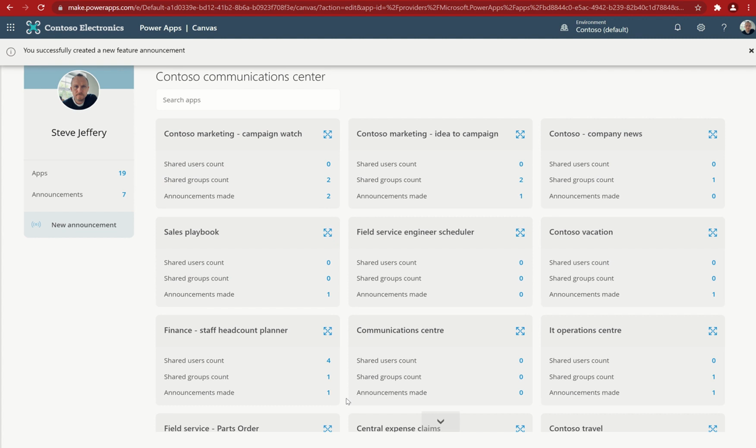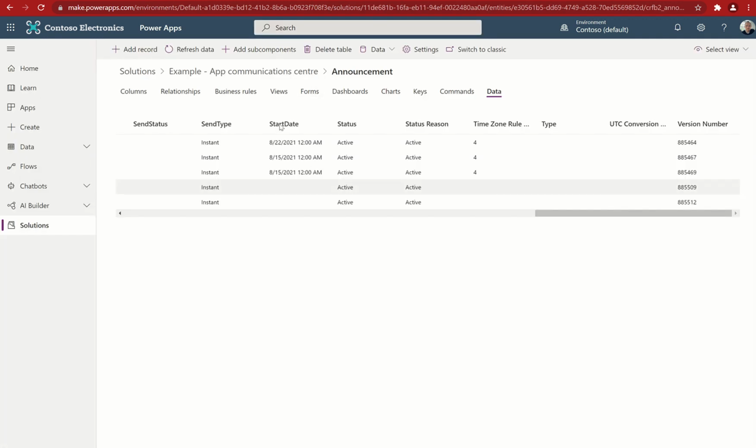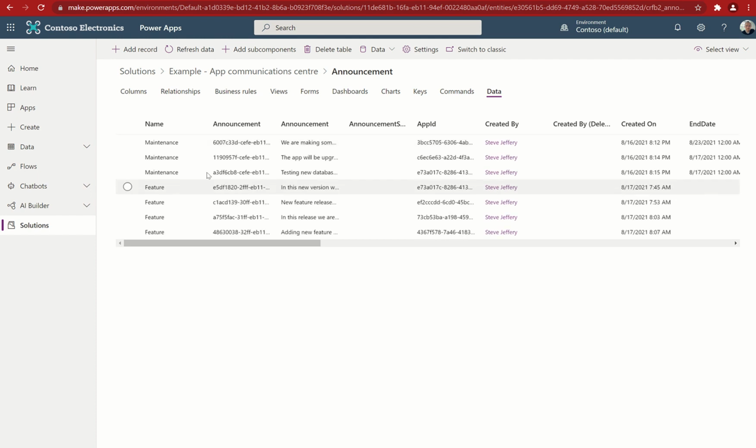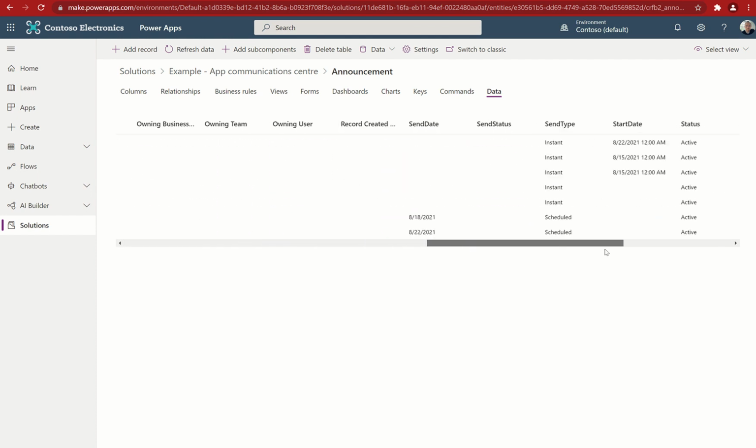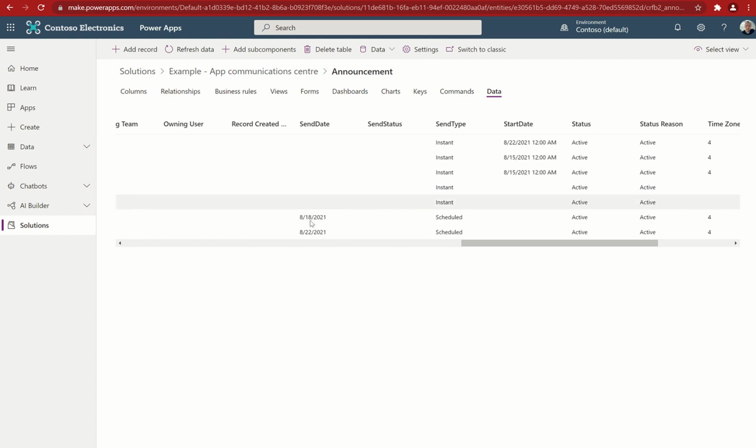Now, what happens in the back end? The app is just really a front end to a Dataverse table. The Dataverse table itself contains all of the announcements, and there are a number of flows that are associated with that Dataverse table. There is a flow that will check for any instant. This will check every hour. If I refresh the data, you should see, so this is a list of all of the announcements that I've made, and the type. You can see I've got a couple of scheduled ones, and there's the send date.